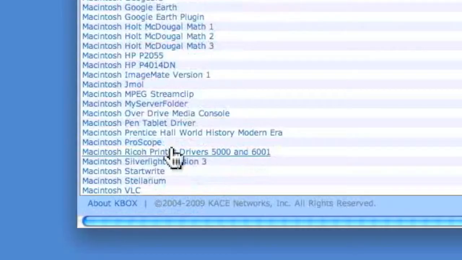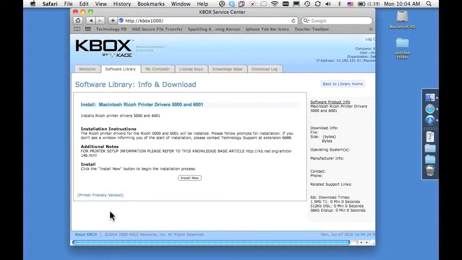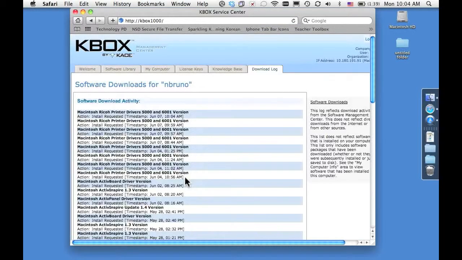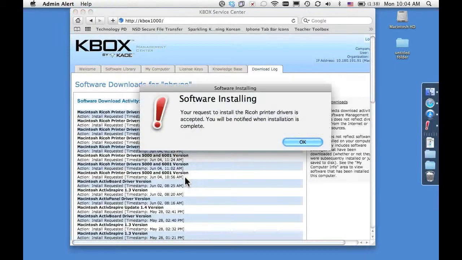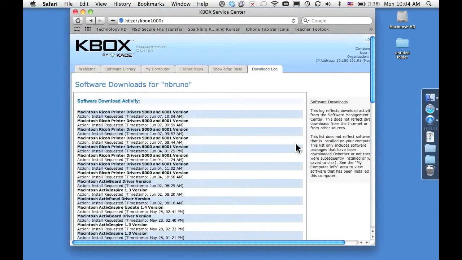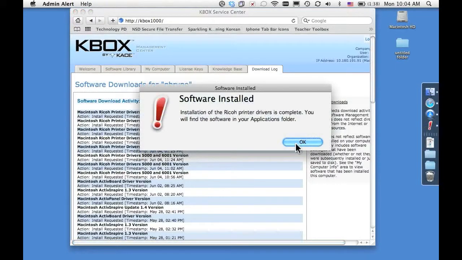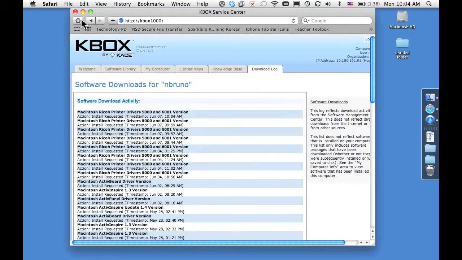And I'm going to scroll down to the printer drivers, Ricoh printer drivers 5000 and 6001. Click on that and click Install Now. And the Ricoh driver is now being installed on my computer. All I have to do is wait for the dialog box to pop up. There it is. Click OK. And there should be one more box that will pop up to tell me when the installation is complete. There it is. Okay, so that was easy. Now the drivers have been installed.